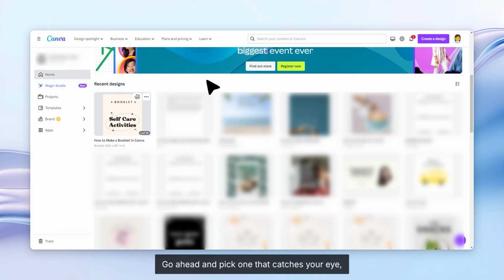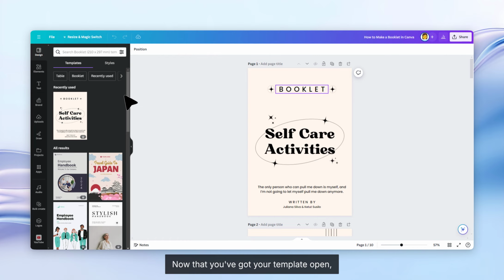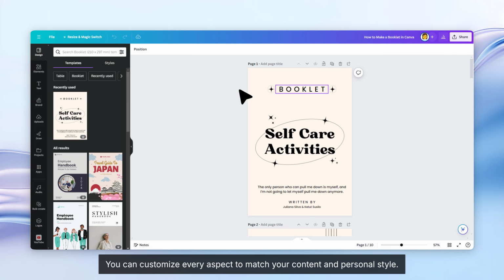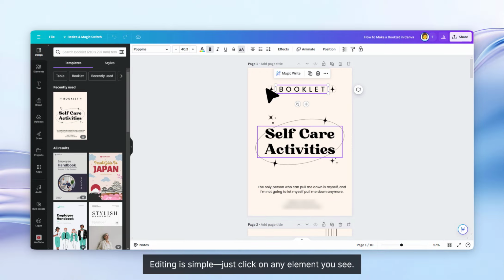Go ahead and pick one that catches your eye, or if you have a design already started, you can open that instead. Great! Now that you've got your template open, this is where the fun begins. You can customize every aspect to match your content and personal style. Editing is simple. Just click on any element you see. Whether it's text, images, colors, or fonts, everything is fully adjustable to suit your needs.